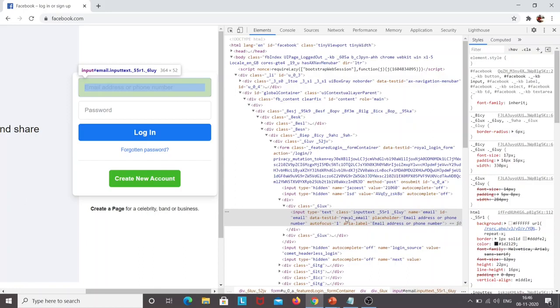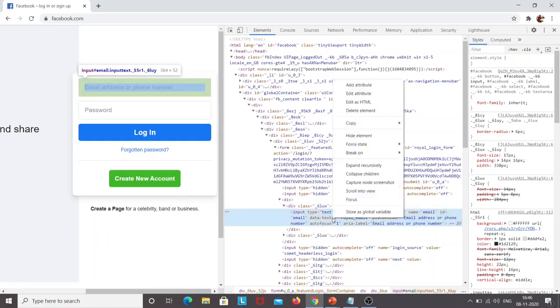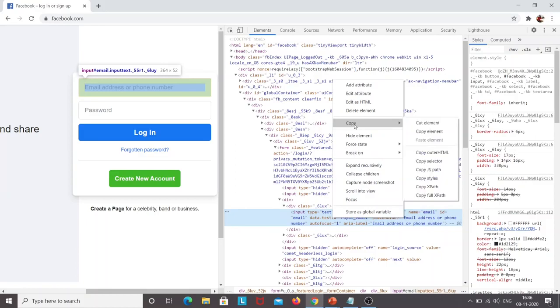I will simply right click over here, go to copy, and I will click on copy full XPath. See, here I have two options. I have copy XPath and I have copy full XPath. So I will use copy full XPath. There is a difference between the two. We will understand that later. But for now, let's click on copy full XPath.